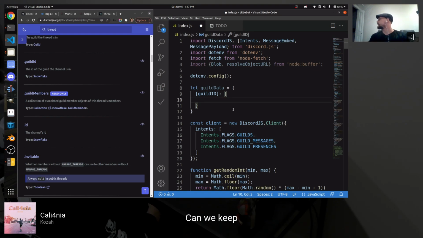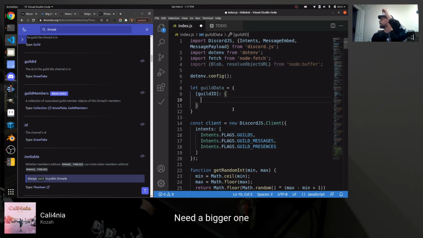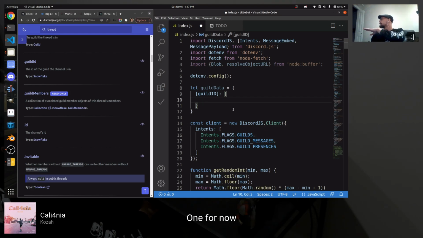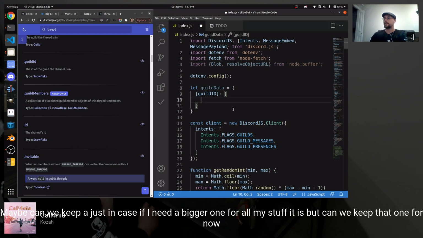maybe can we keep that just in case I need a bigger one for all my stuff? So that's for the blue, right? It is, but can we keep that one for now? Yeah, I'll keep it up here. Okay, yeah, sure. Back in Thanks. rid of it. Okay, cool.